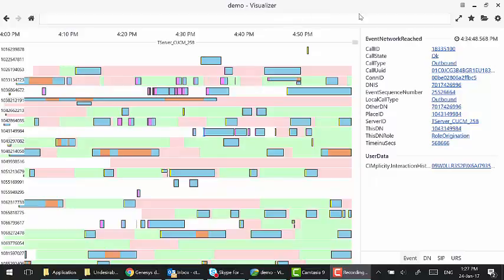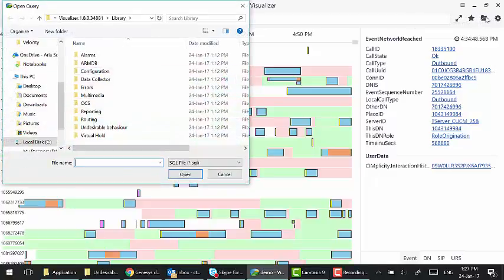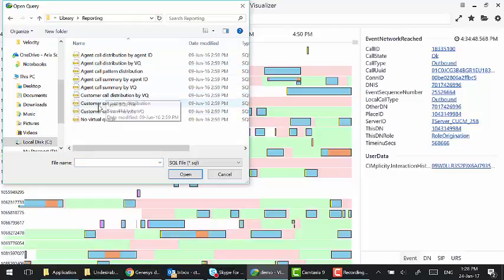So from there, to find that query, we go to our folder icon where our prepackaged queries are contained. By clicking on it, it takes us to the folder location where the queries library is stored. And subsequently, any custom queries that are saved as favorites will also be stored in this location. We then would go to reporting and then look for customer call pattern distribution.